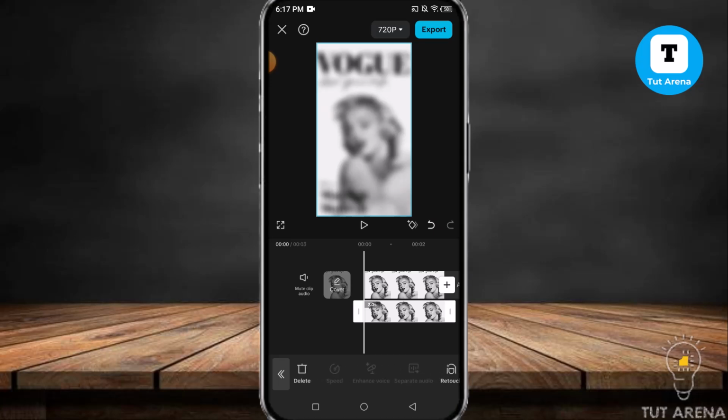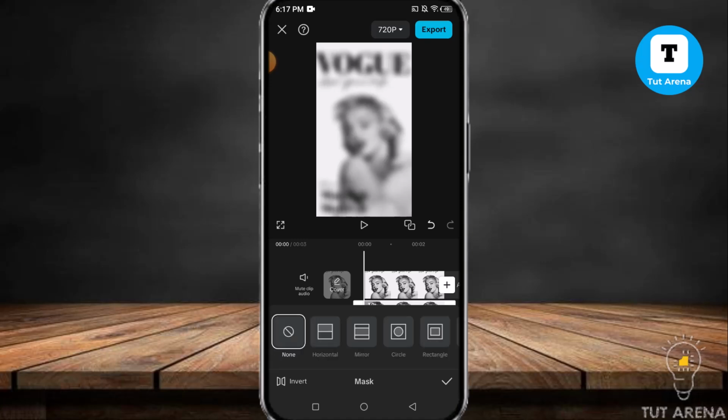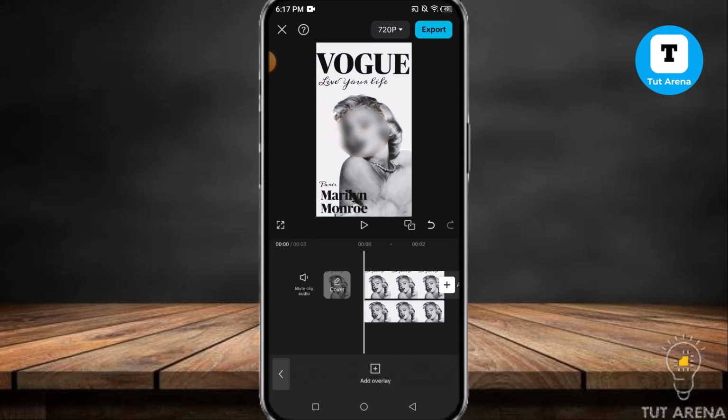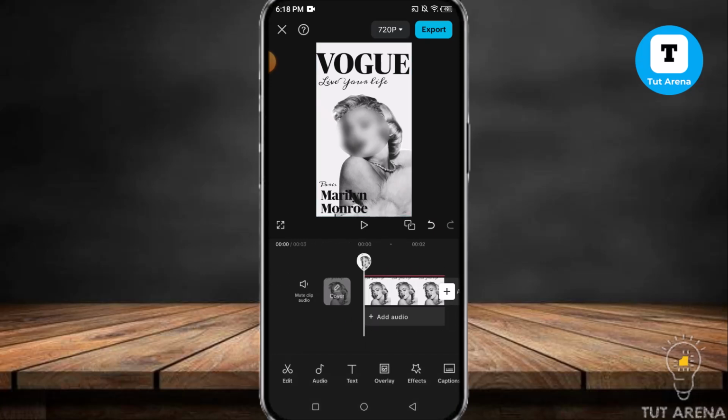Here tap on the overlay again and then scroll like this. Now tap on mask and then you guys will find a circle mask, and then you guys can put it on the face of the person that you want to blur. Then you guys can customize it like this. Here tap on the check mark and then you guys can blur the face of a person.